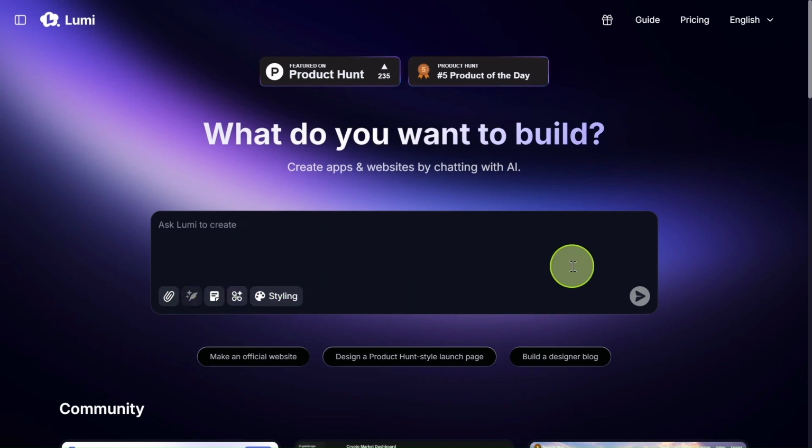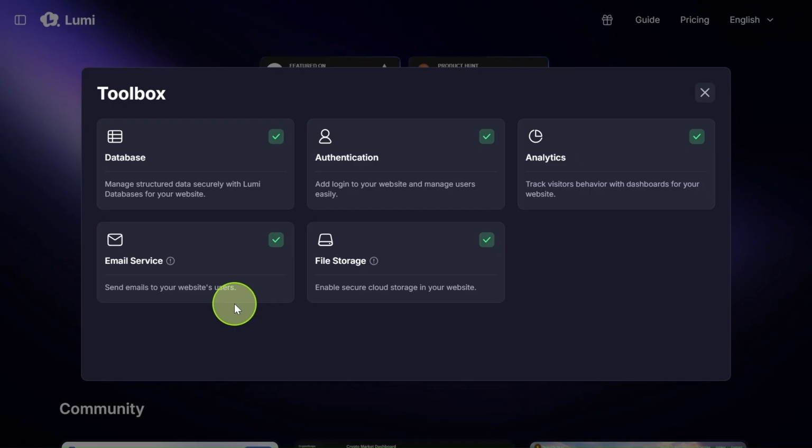Now let's move on to the toolbox. This is where things become really powerful. The toolbox allows you to select what features you want in your app. You can let Lumi handle your database setup, so there's no need to set up Supabase at all. Lumi automatically spins up a database on its servers.